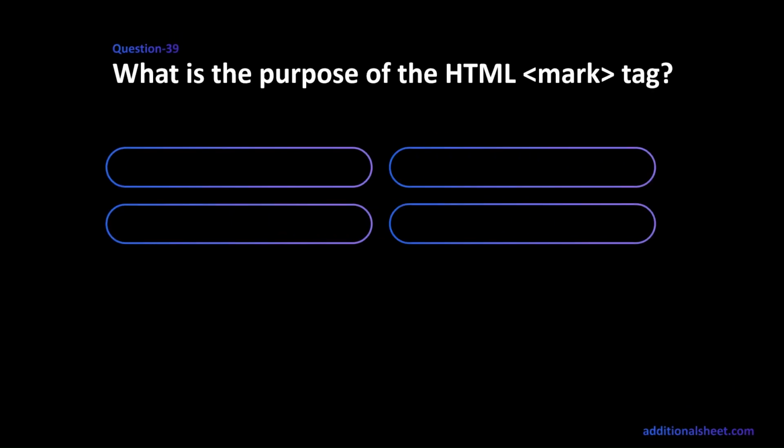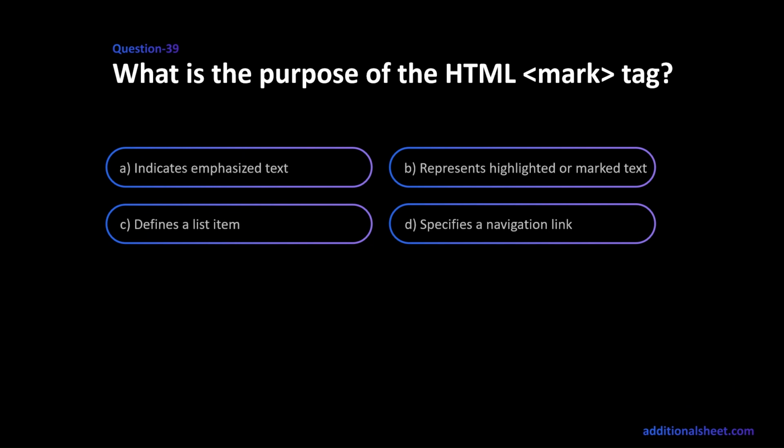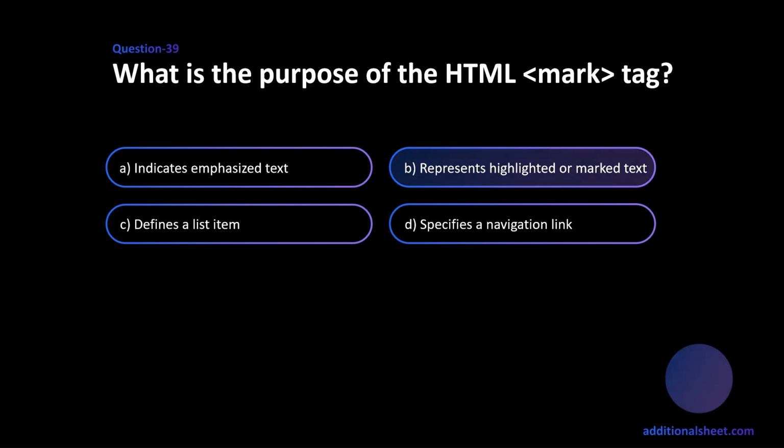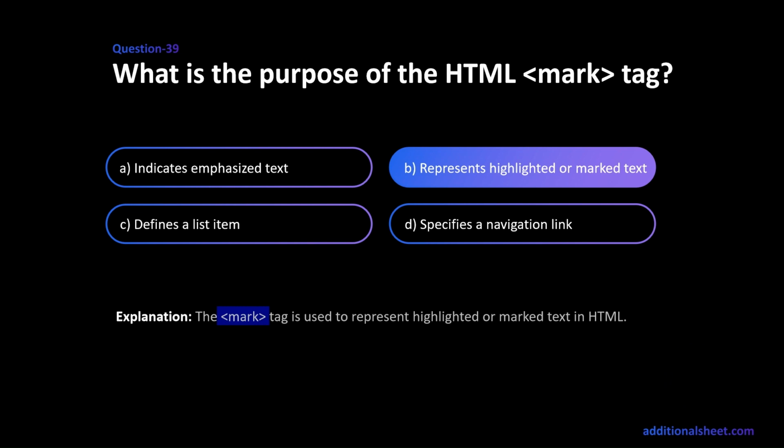Q39. What is the purpose of the HTML mark tag? Options are A. Indicates emphasized text, B. Represents highlighted or marked text, C. Defines a list item, D. Specifies a navigation link. The correct answer is option B. The mark tag is used to represent highlighted or marked text in HTML.